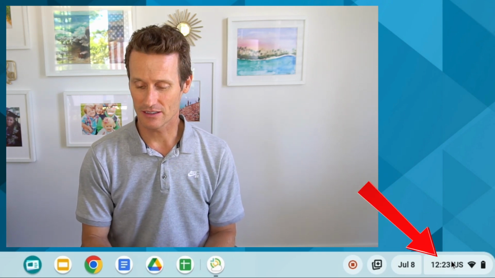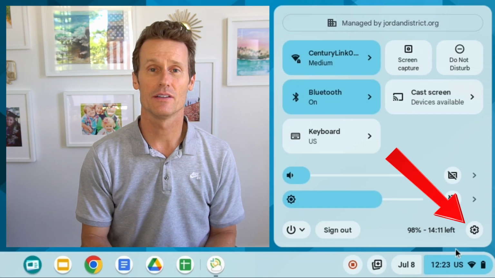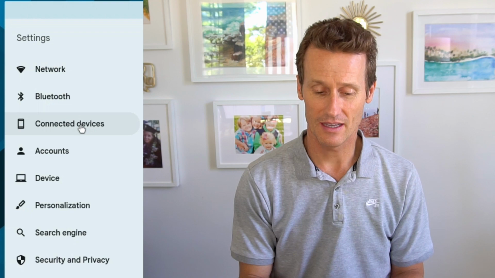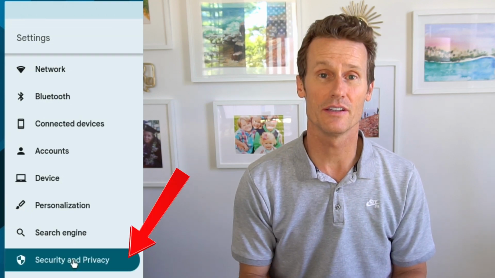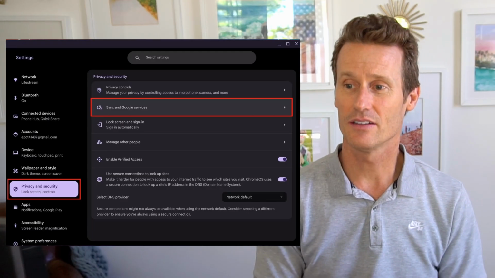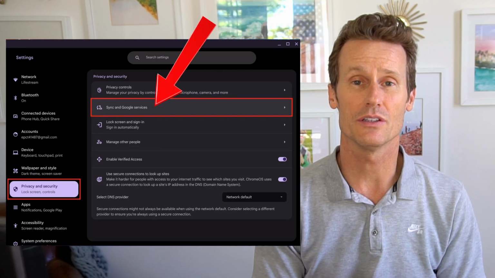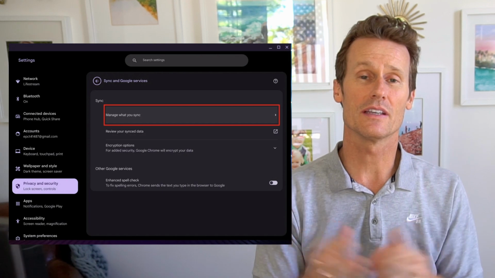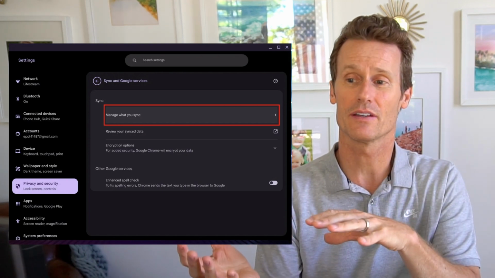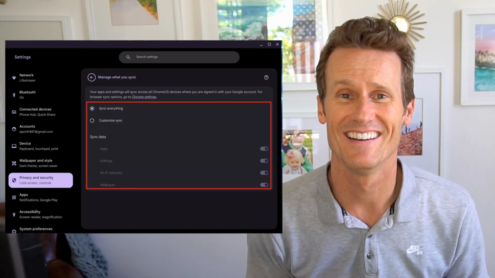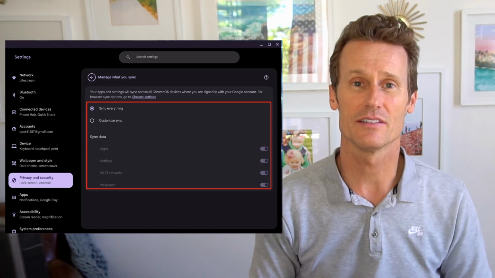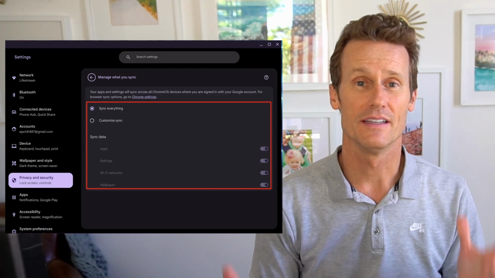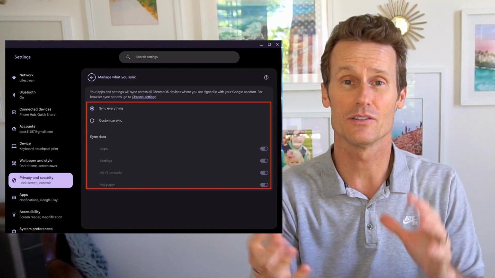To do that, you click on the bottom right where it says time down here, and then you're going to click on settings in here. And from settings, you go to security and privacy. And on security and privacy, there's an option to sync and Google services. And so you can manage what you sync. You can decide to sync up everything, or you can just customize the sync. So when you're switching devices, you'll have the same view, customized for everything or just part of it.